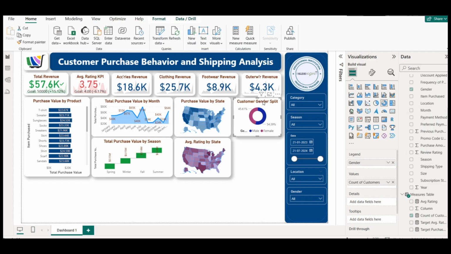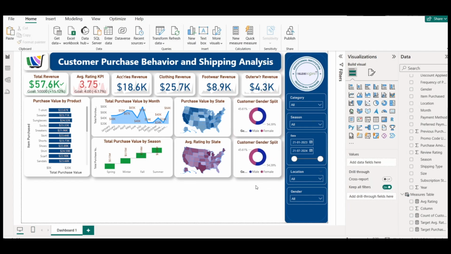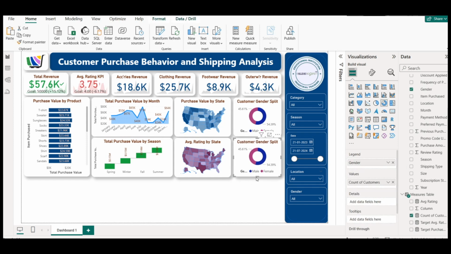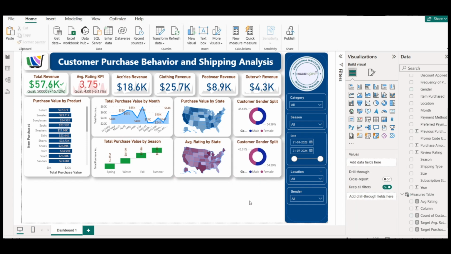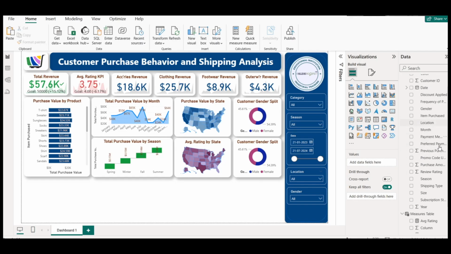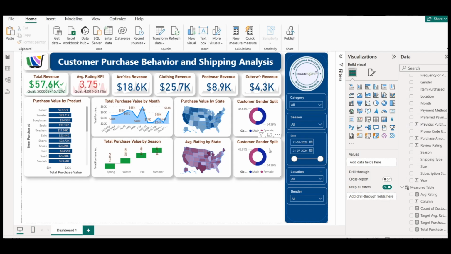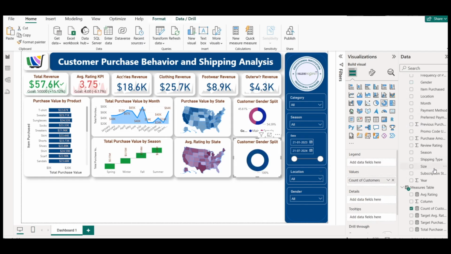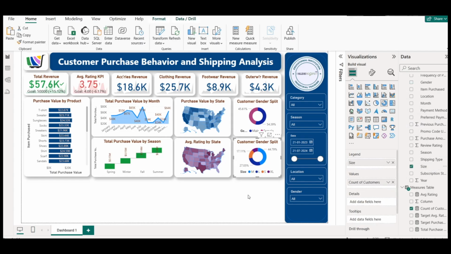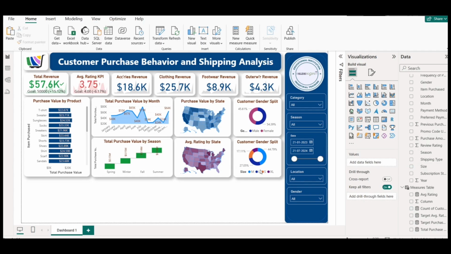Now as we have done customer gender split, customers are buying products by different sizes also, so we can select different size. So here you can see we have size. All we need to do is just replace this category with this. So now you can see more amount of product are bought for medium size.